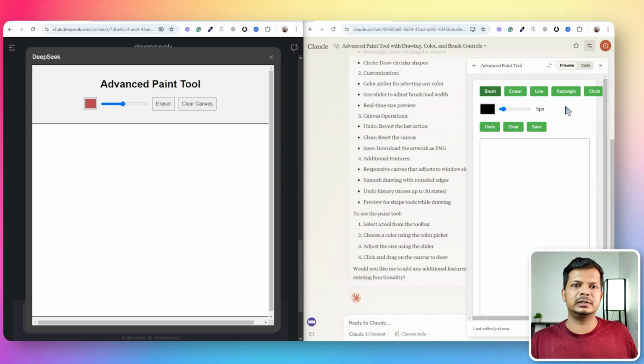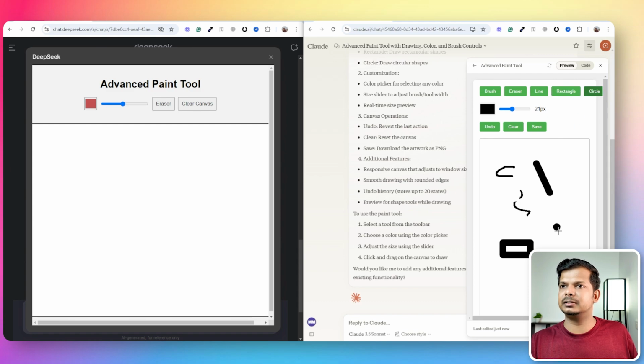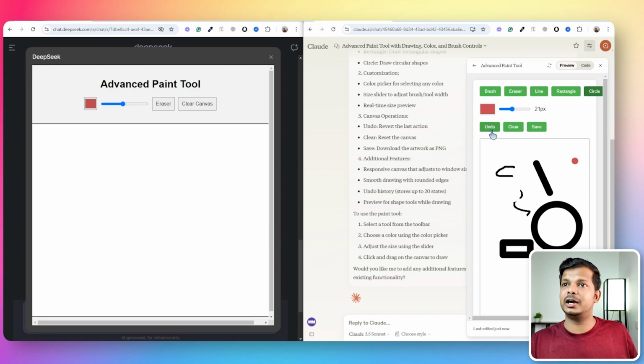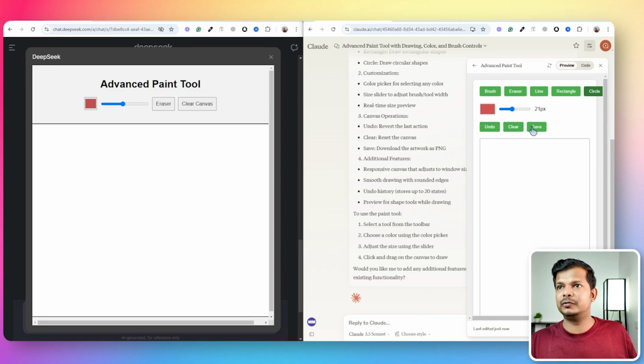And what we got here is, well, we have a brush. Okay, we have an eraser, and we can change the radius of that. We have a line. Okay, there's a rectangle, there's a circle. Okay, we can change the color, which is great. There's an undo and clear. So basically, if you just think about this, Claude has given a lot more complete product as of now.